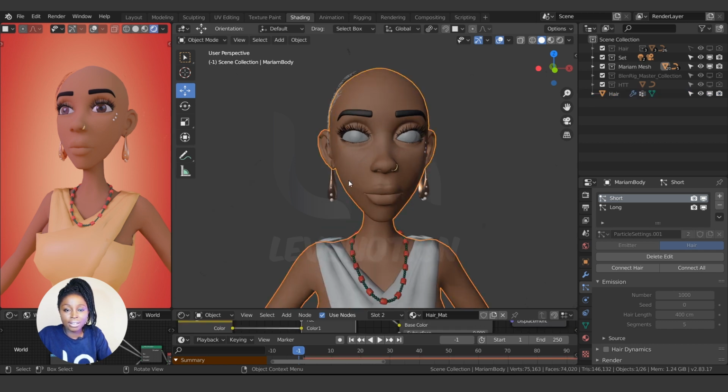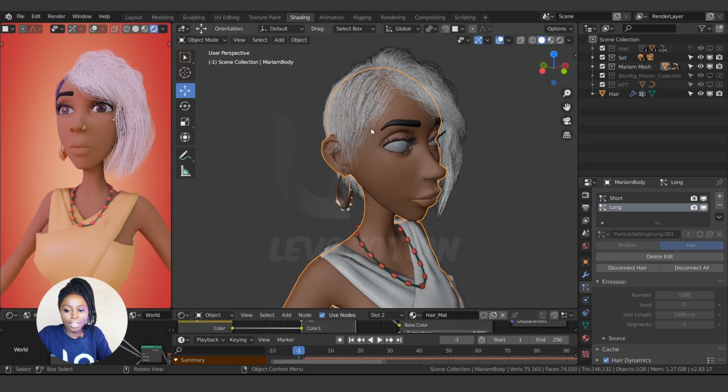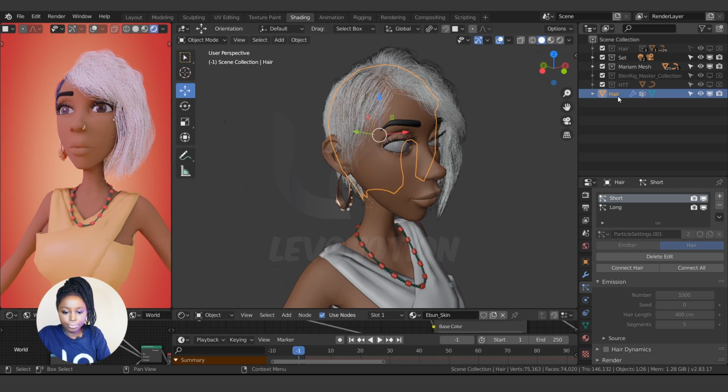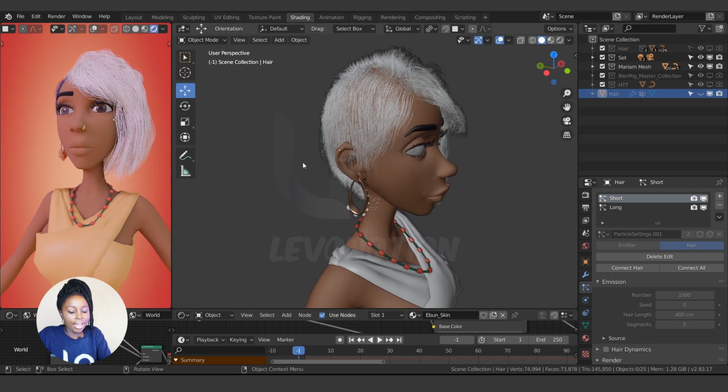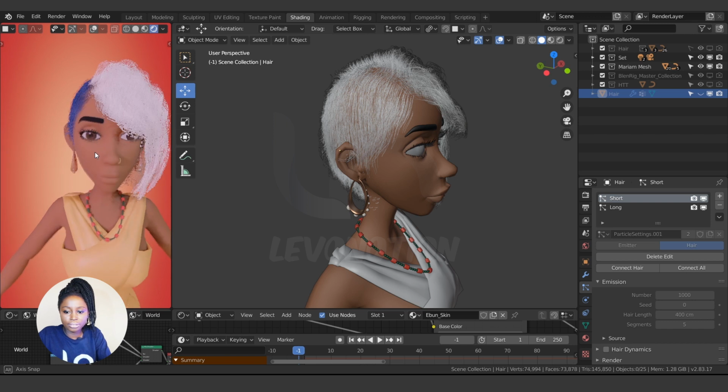So now if I select the character and connect it back and connect it back, you see I have the hair. So let me hide this. So now you see I have the hair, and this is looking good.